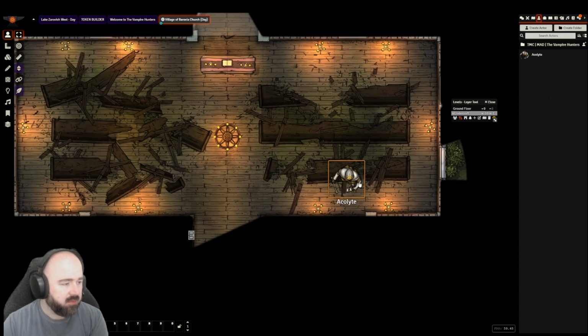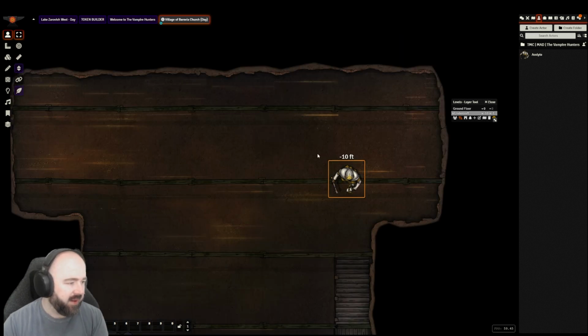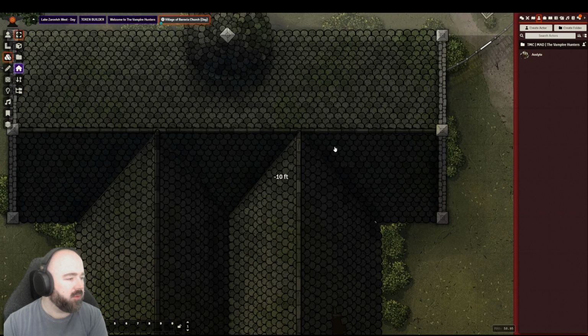Change the height to 0. Just to head back down there. No, we still show through it. We are in.